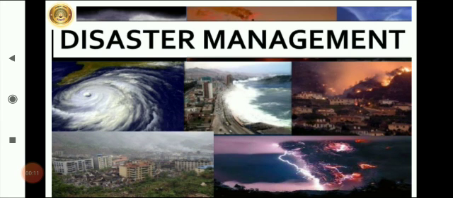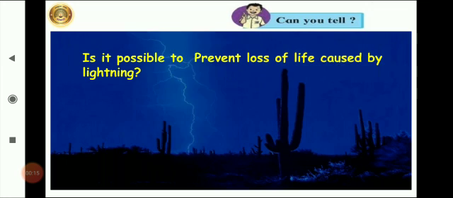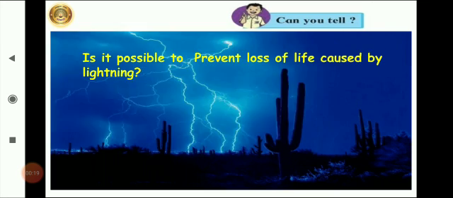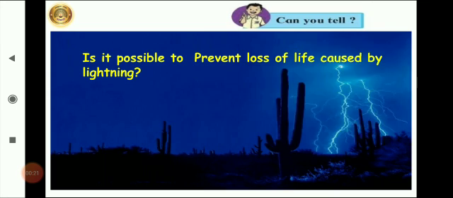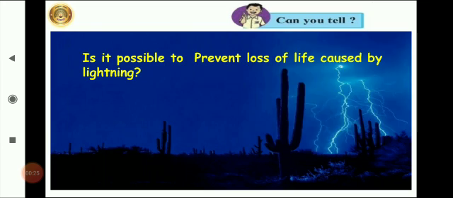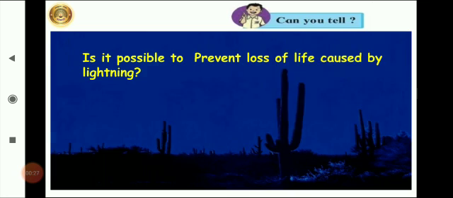Today we are going to start lesson number 10, Disaster Management. Students, can you tell, is it possible to prevent loss of life caused by lightning? Of course, no. The loss of life cannot be prevented by lightning.